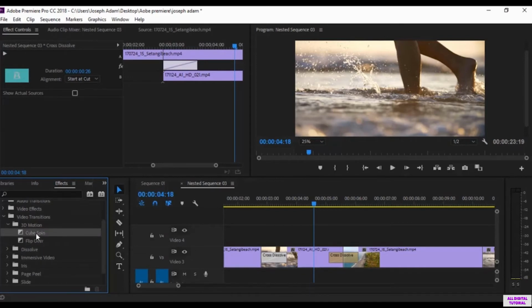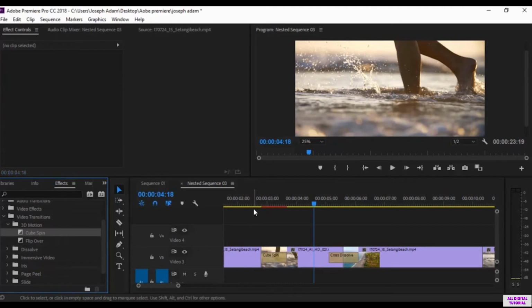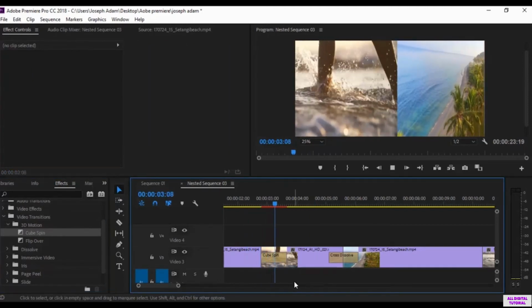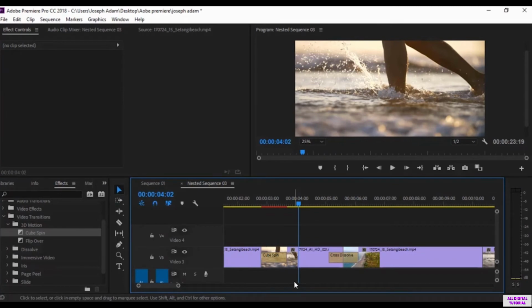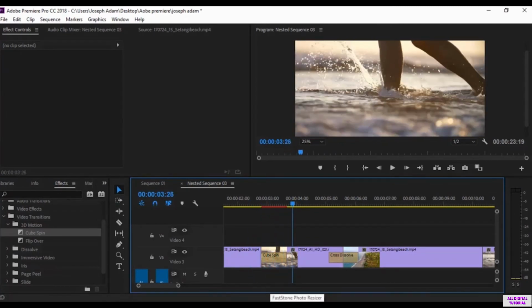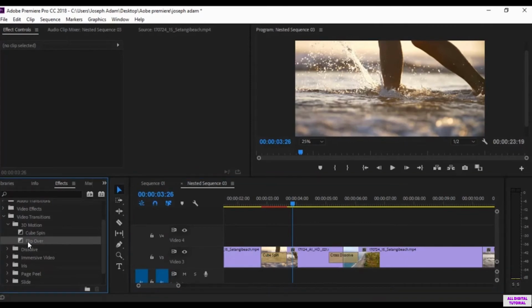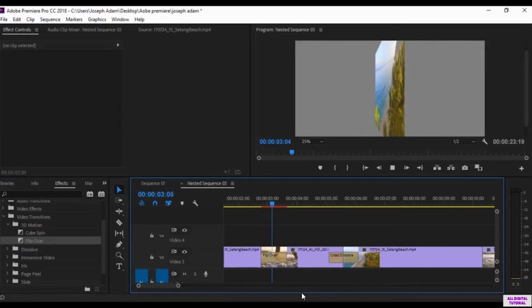Now I click on the effect and I drag it and I put it on top of the other effect to replace it. Like this. And here we are. You can see the effect. The transition effect is changed. We take a look at another effect. And here we are.